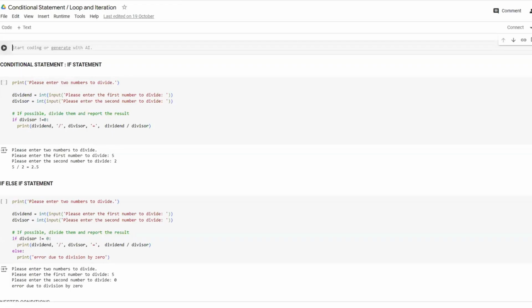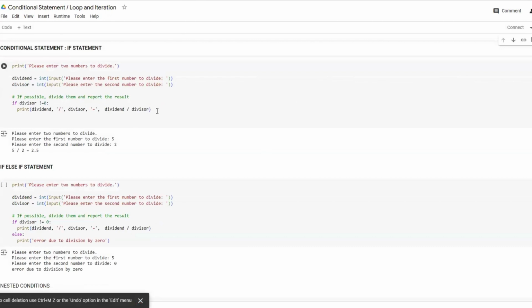Okay. Now, we have loops and iteration. So I'm going to cover that today. So today, we're going to focus on conditional statements, loops, and iteration. But the first part is going to be conditional statements, as you can see here. In a conditional statement, look at it this way.